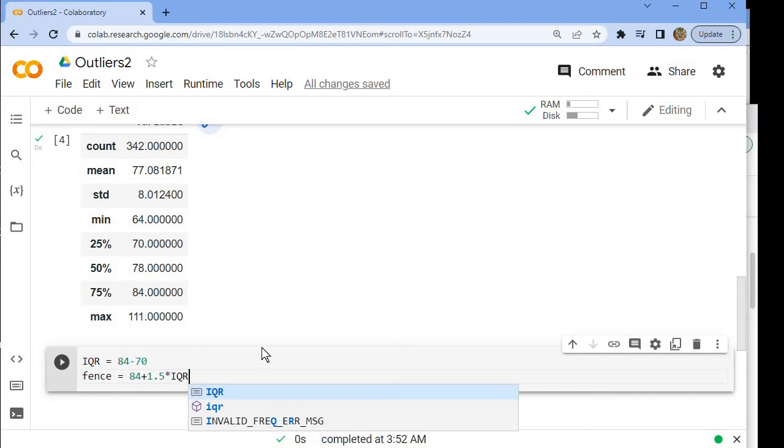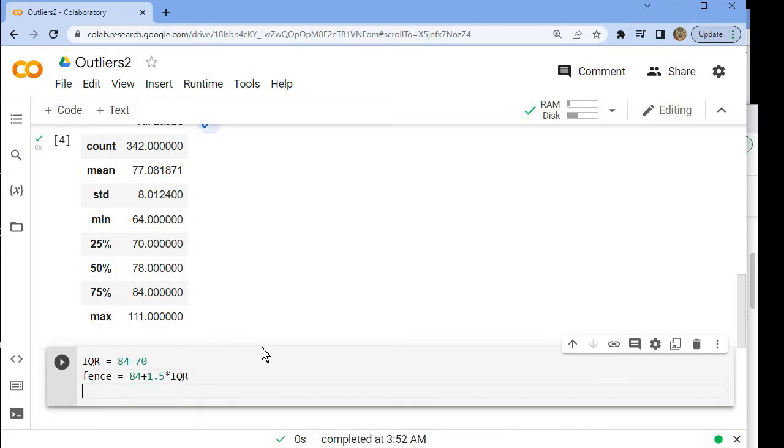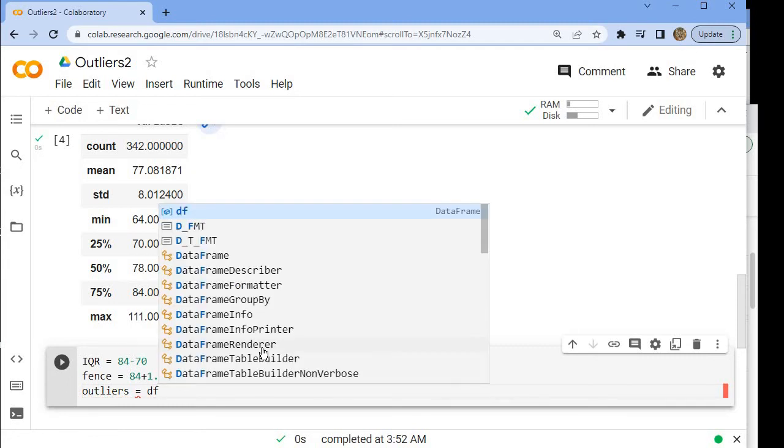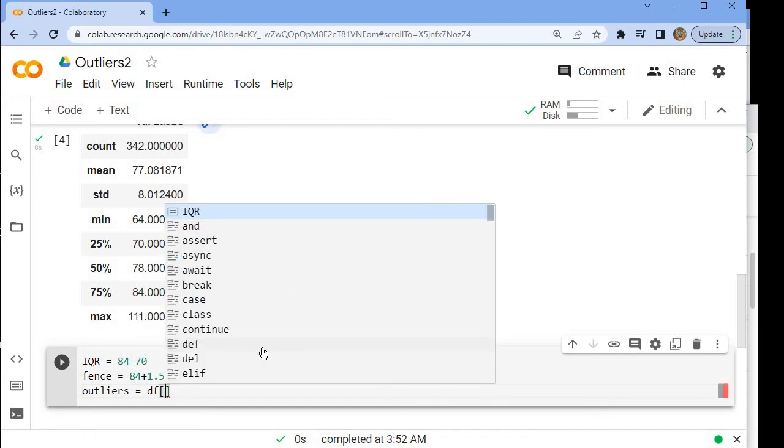And now in order to separate my outliers, I'm going to create a separate data frame, and I'm going to call that data frame outliers. And in order to create that data frame, I'm going to take the original data frame df, and I'm going to take only the parts of df where that variable is greater than my fence.